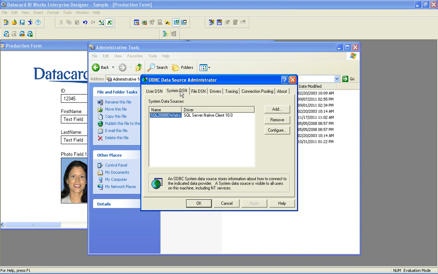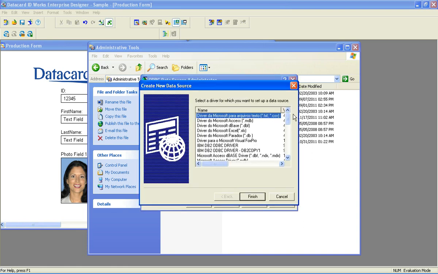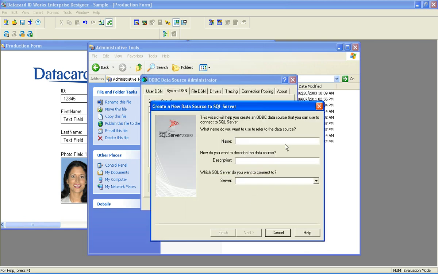On the System DSN tab, I'm going to select Add. I'm going to scroll down until I see SQL Server Native Client 10.0. I'm going to click Finish. For the name, I'm going to call this IDWorks SQL 2008. And for the description, Connection for IDWorks. For the server, you can either choose a server name or the IP address for the server. I'm going to type in the IP address of the server.